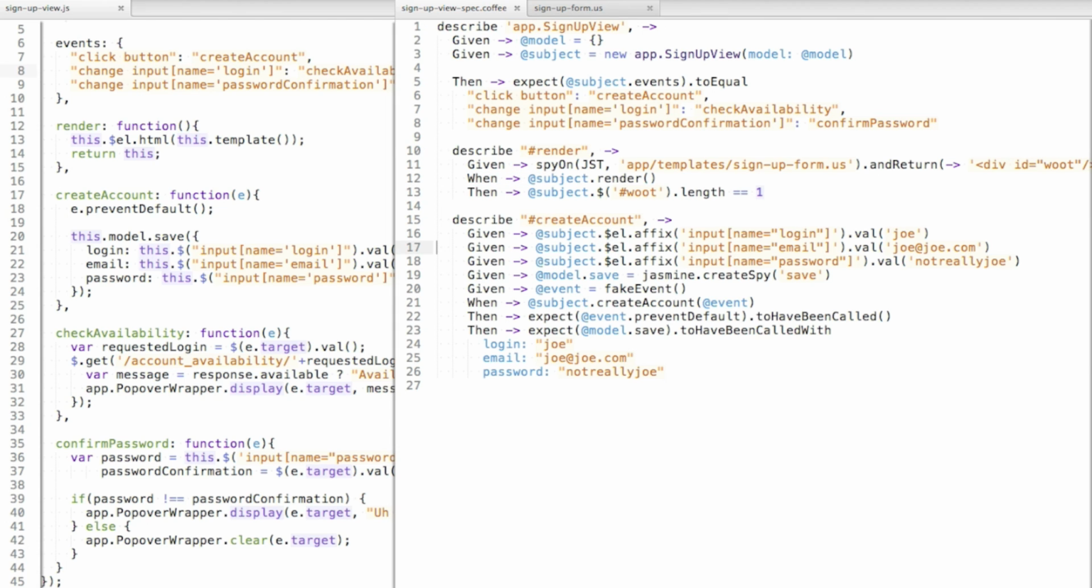So underneath our view, we want to affix a few things to the DOM: login, email, password. So you have joe@joe.com, and not really, Joe is the password. And we stub out on the model. By the way, we introduced a model. The model is just a naked, plain old JavaScript object, and we're injecting it into the view when we create it. So we have a reference to it, and our reference is going to be the same as the view's reference. We just add on to it a save property that is a Jasmine spy.